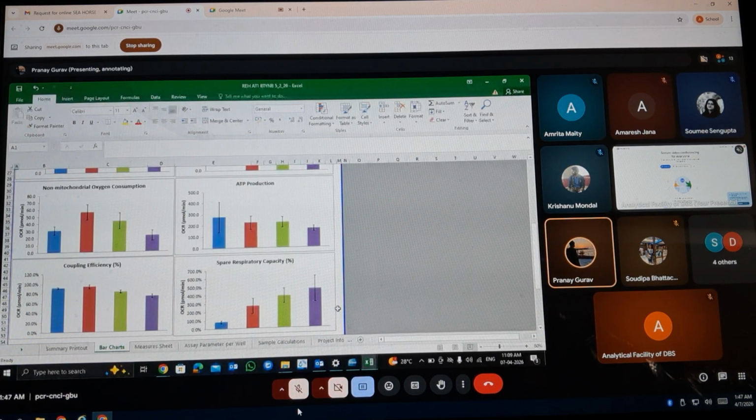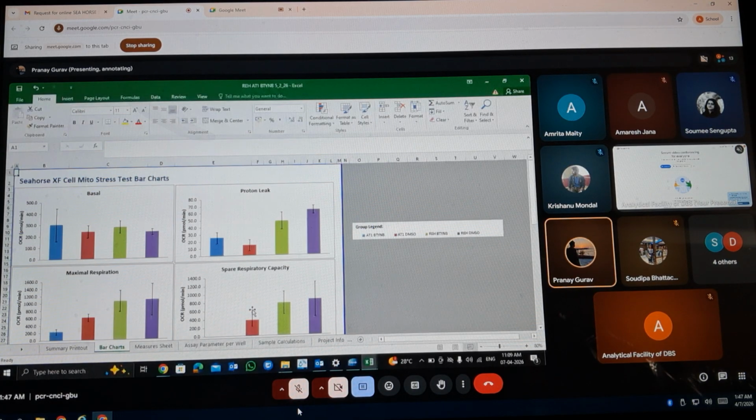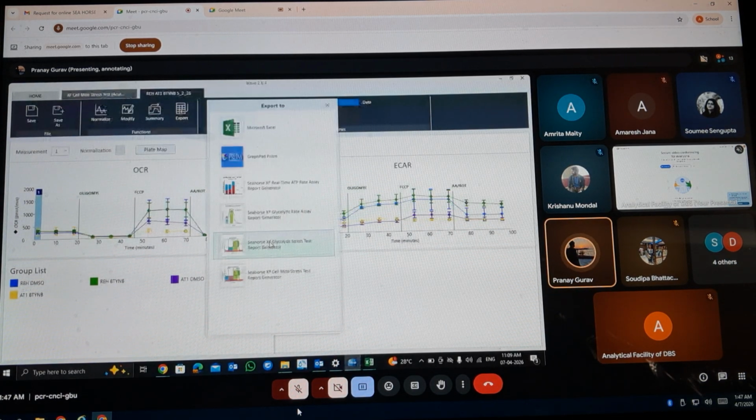So the only tough part is setting up the experiment, and after that the system will take care of all your data. So the option for that you will get.